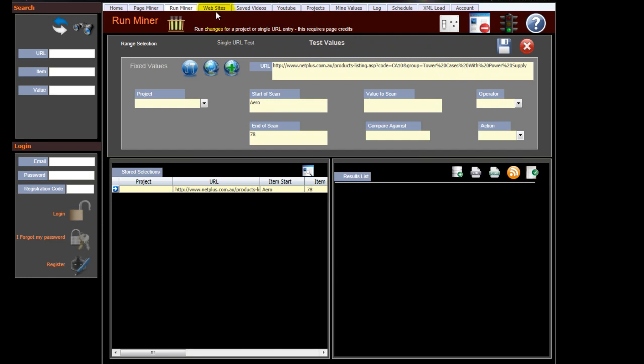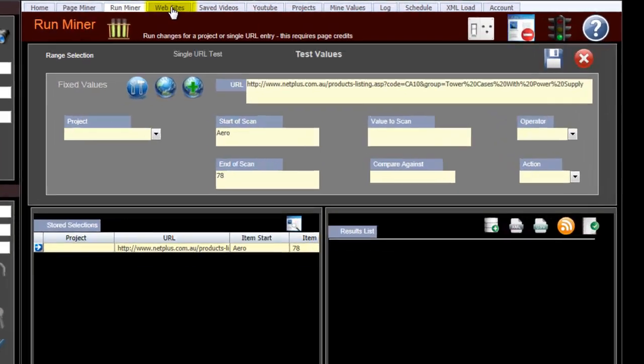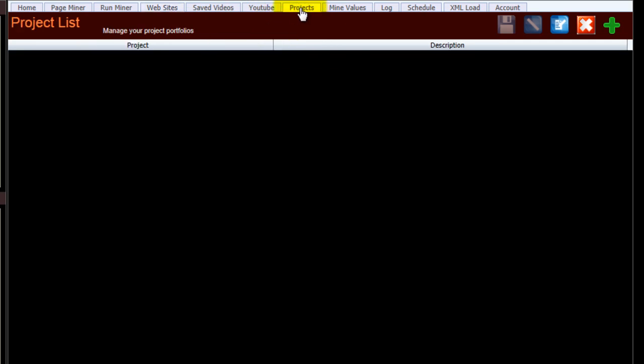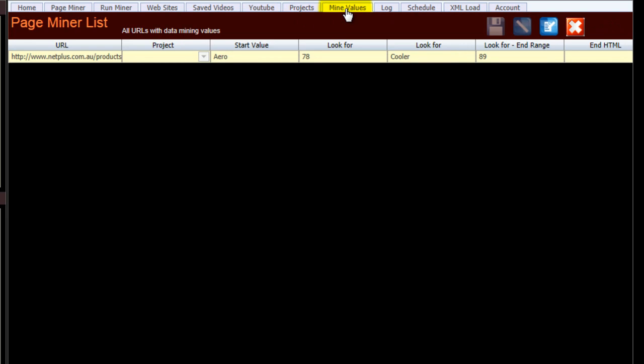There are various other options within QAF, which I'll briefly go over before I show you how you can extract data from YouTube. QAF keeps lists of all the websites that you create. Keeps a list of projects. Projects are a means of grouping all your URLs together, so you can then test and run against a project, which is multiple URLs, or schedule. So it's a bit more efficient. There's the various URLs and mining values. That's the entry we just created.